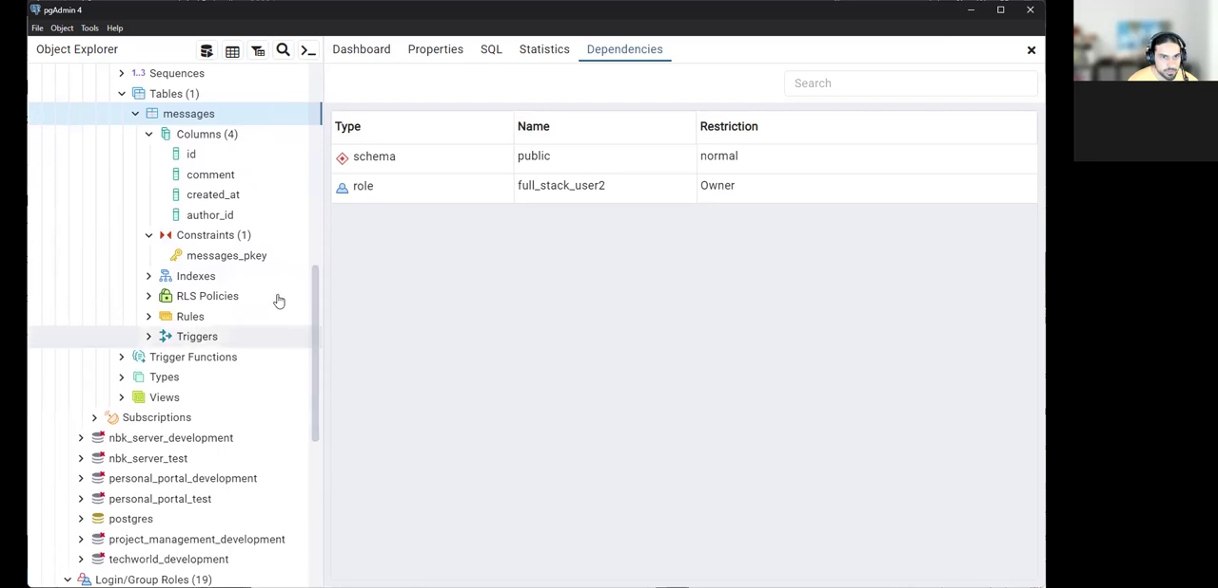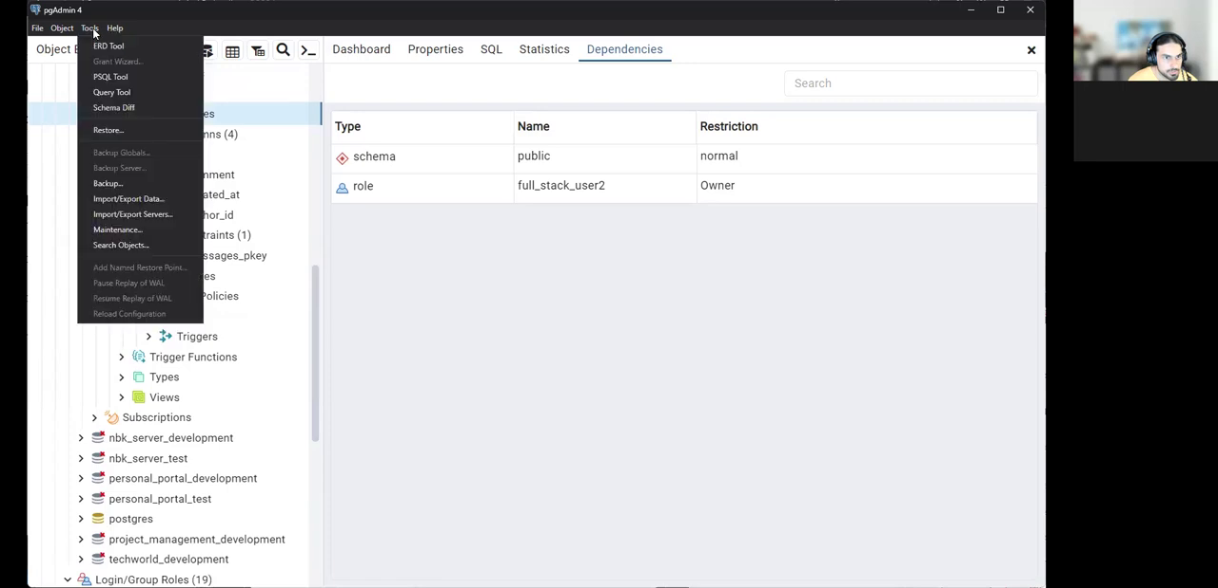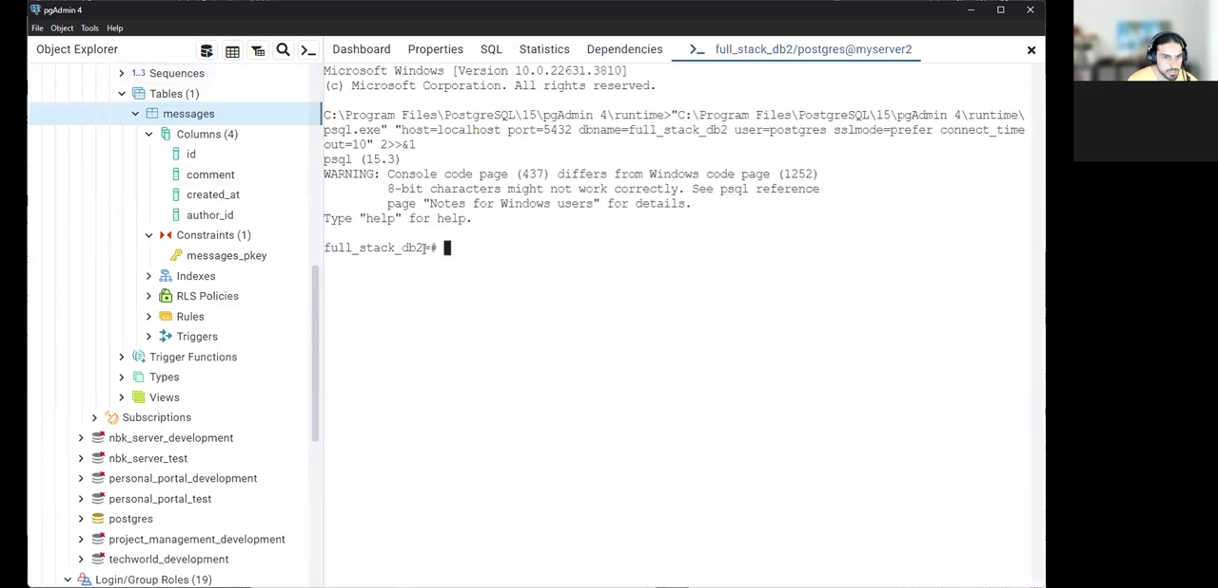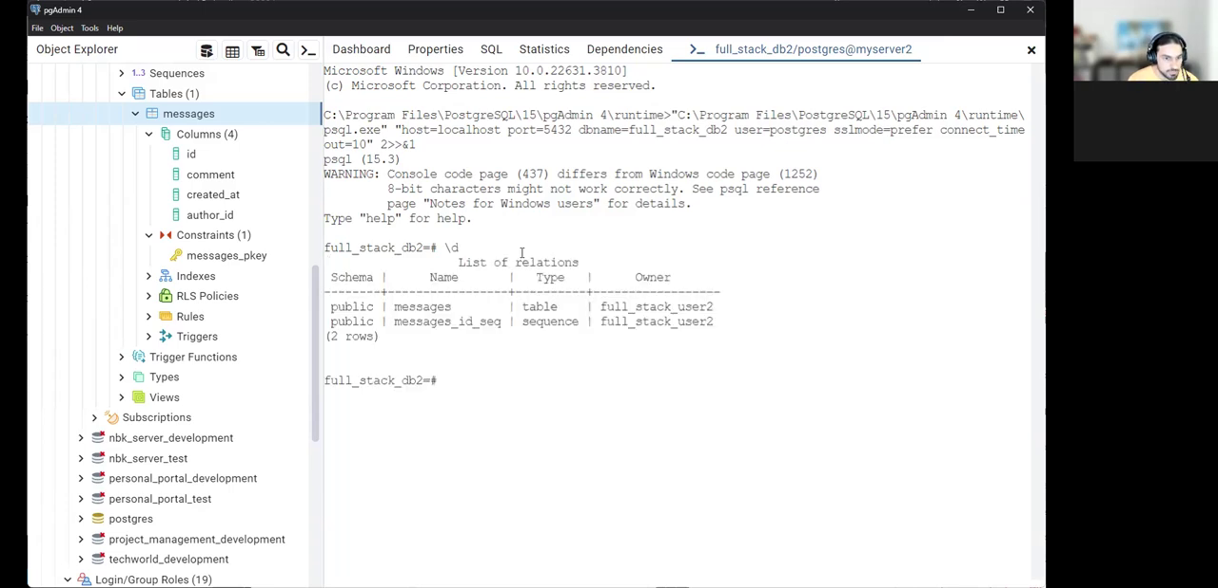Before I move on, I want to show you there are certain tools you can leverage. If you click tools here, there's the PSQL tool, there's the query tool. The PSQL tool is like a command line interface. And if you click that, it's basically like this. It's connected to this database, and you can run SQL commands here. For example, one PSQL command I could use here, \d, and it tells me all the tables and sequences. So I got the messages table here.